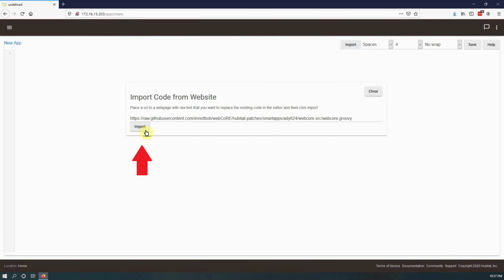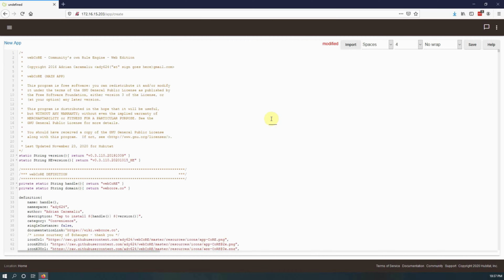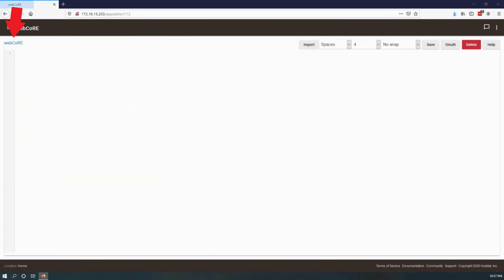Clicking on Import will bring up a verification pop-up asking if you are okay to overwrite any code in the current text editor. Click on OK to have the code imported into the editor. Next, click on Save at the top right-hand corner. This step is important, as without it, it will not save the app code. Saving can take several moments depending on the size of the code being saved. You will know it's completed when the name of the app is updated on the screen.